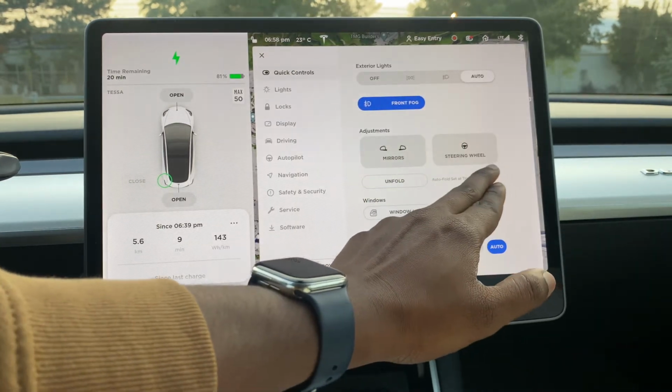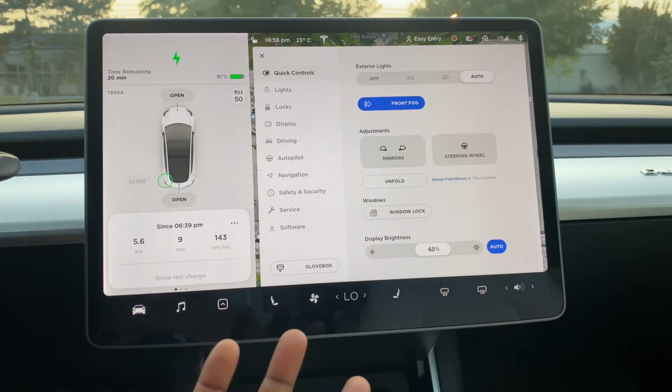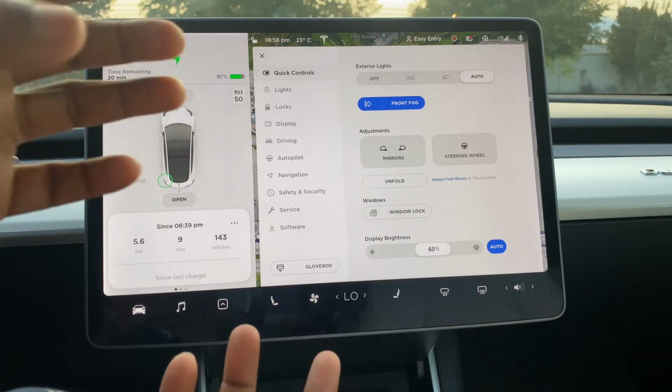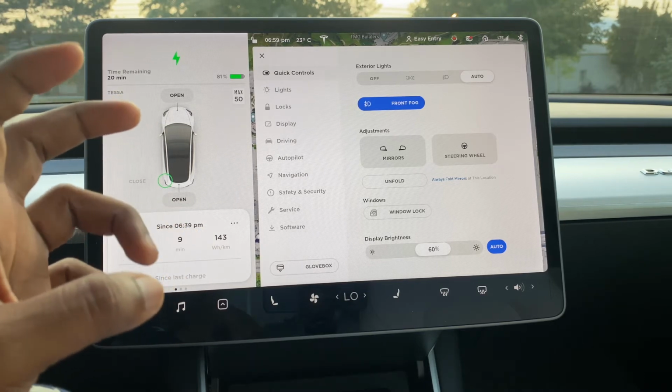It's really, really useful when you're going through, let's say, a drive-through, which I usually do. If you go through a Starbucks or Tim Hortons drive-through, even McDonald's for that matter, they have these yellow poles on the sides for cars not to hit, right?